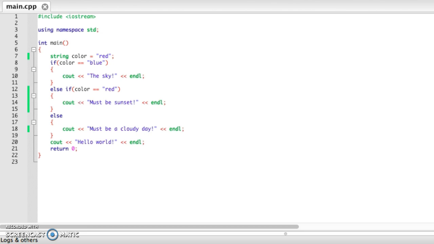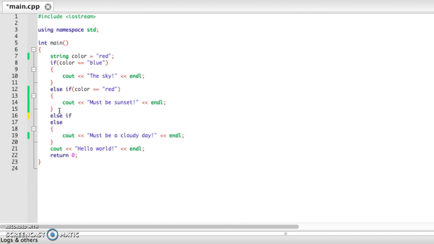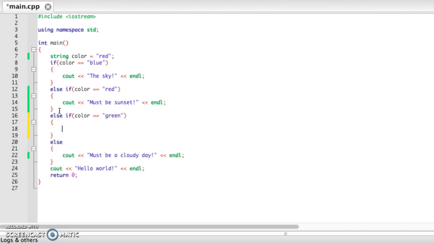So we had a conditional for blue and for red. I'm going to add some others in here. Else if color equals green, we're going to print out, "Look out, the aliens have landed," because I don't really know what it means if the sky is green.